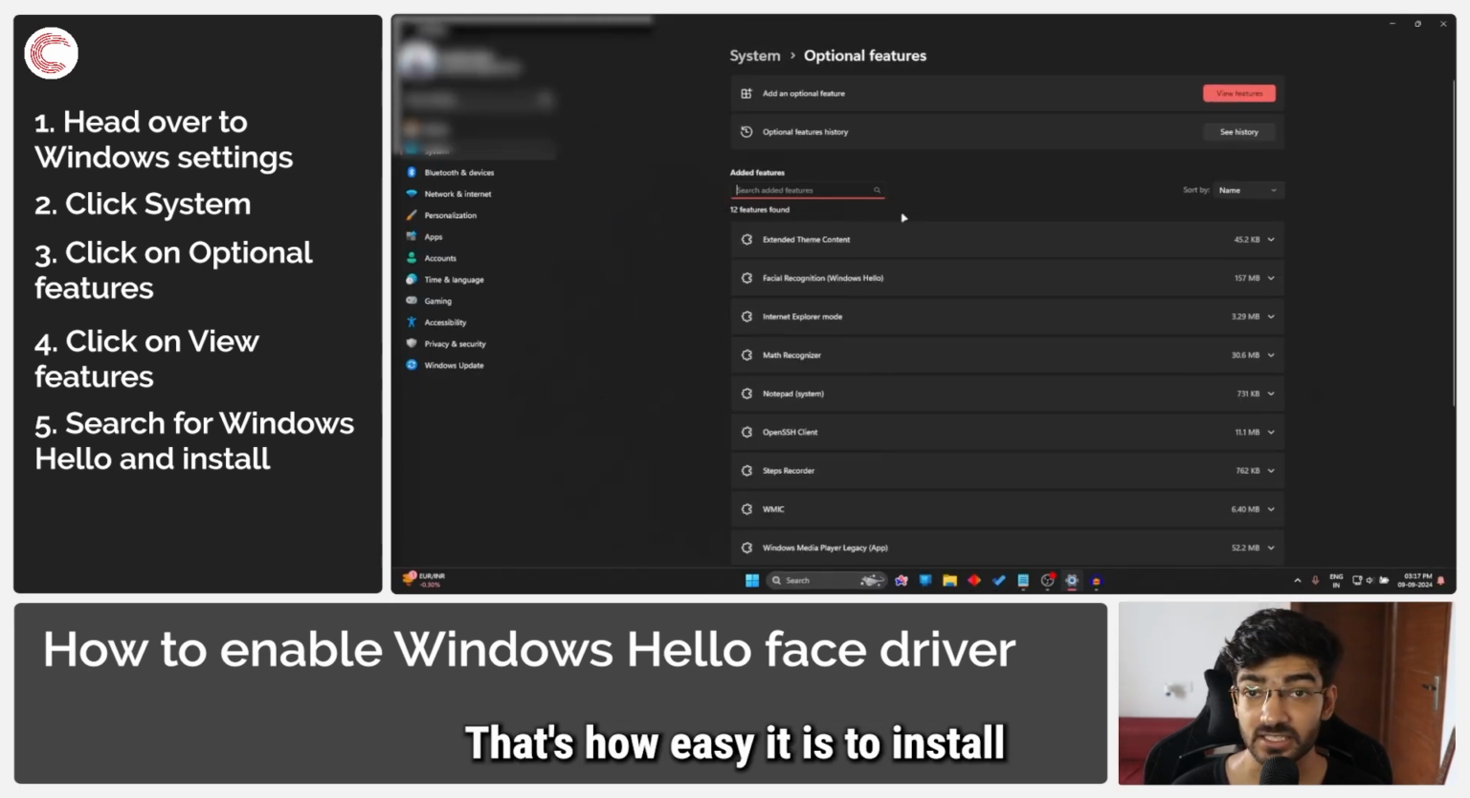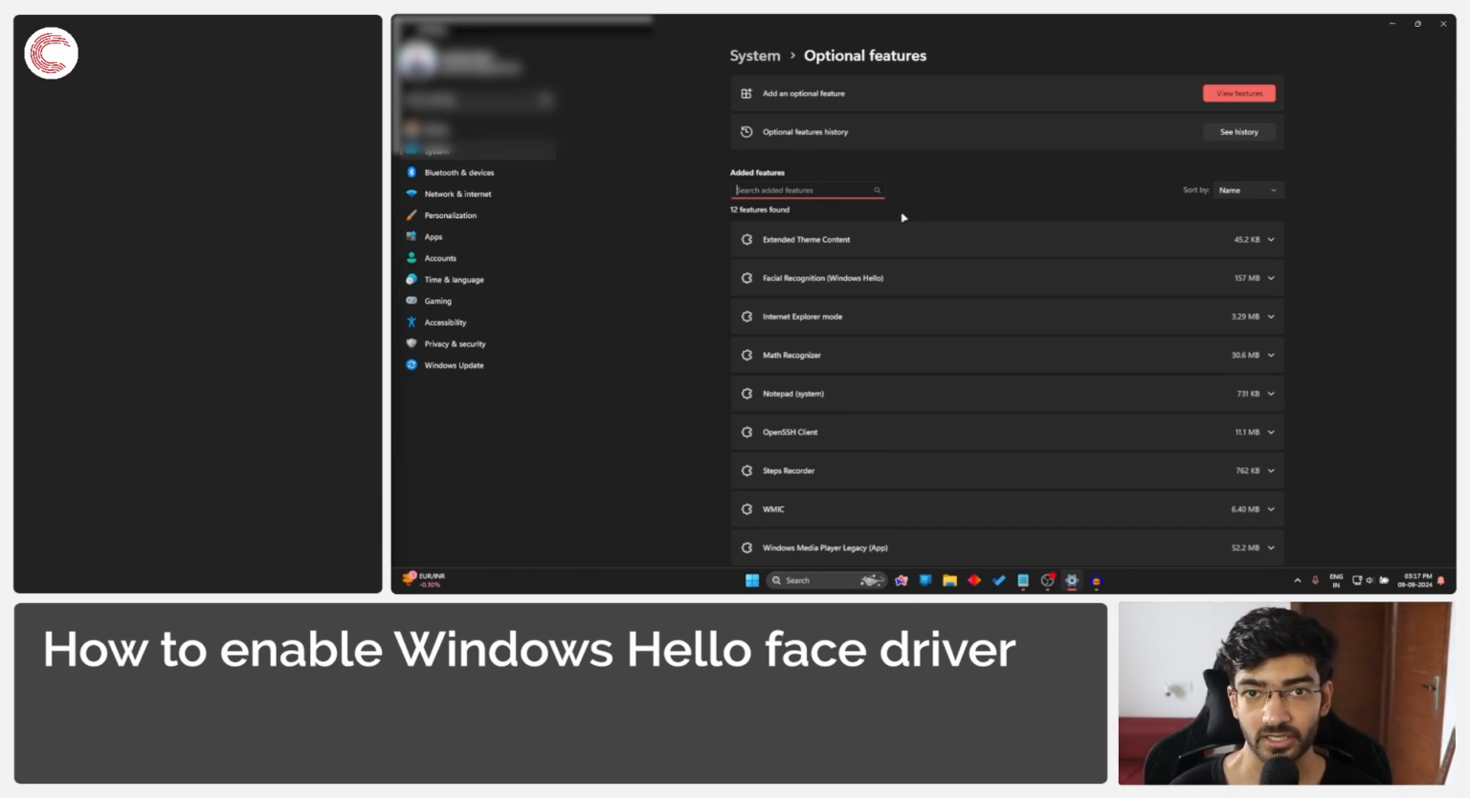And that's it. That's how easy it is to install the Windows 11 Hello driver on your system so that you can use your face or biometric authentication to log in.